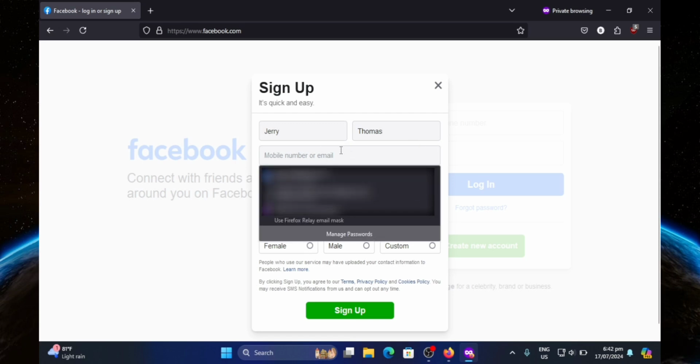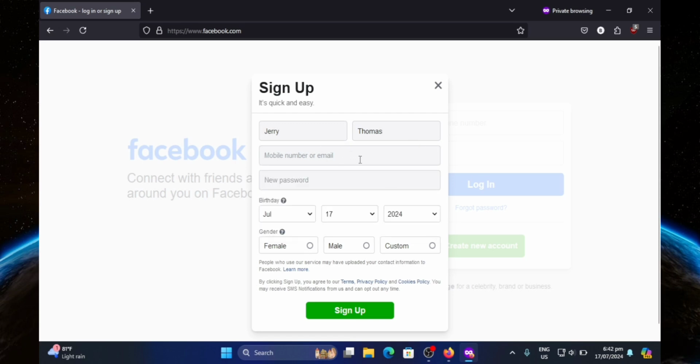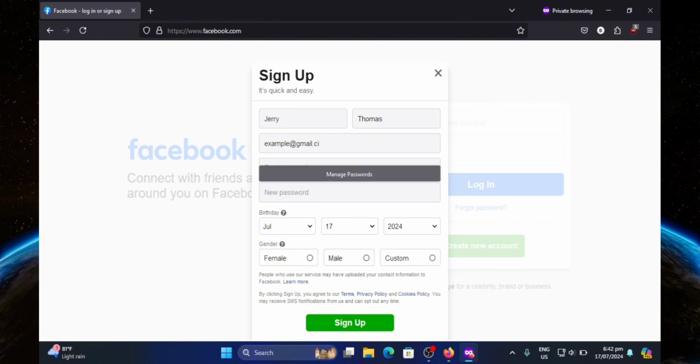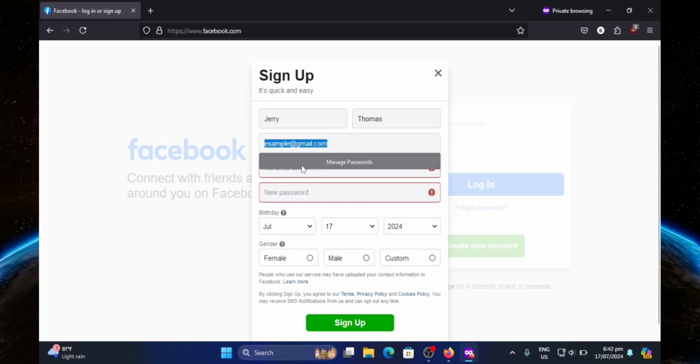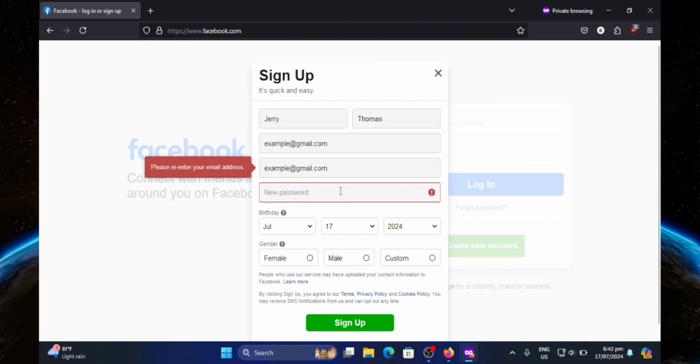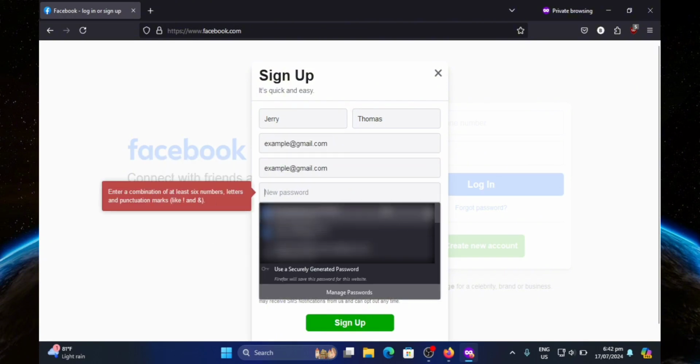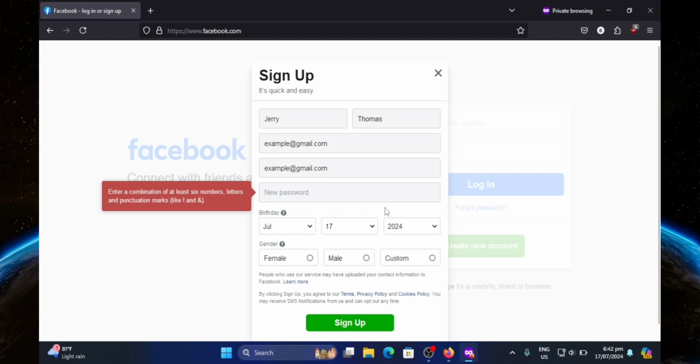Next is the mobile number or email. So you can use either your mobile number here or your email. Then you're going to re-enter your email address or your mobile number. So let's just go ahead and copy this and then just paste it here. Then we have the password, so you're going to enter your password here.